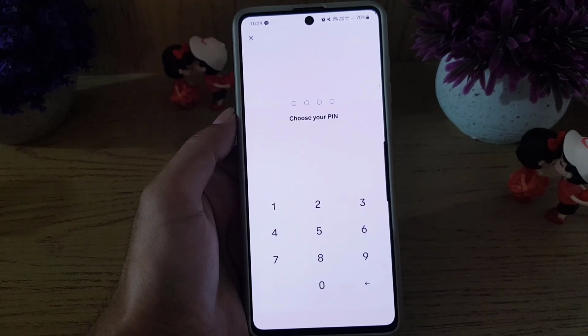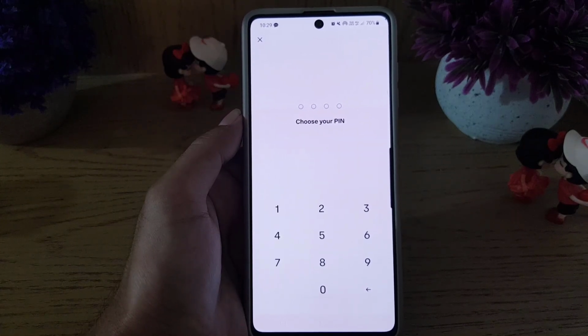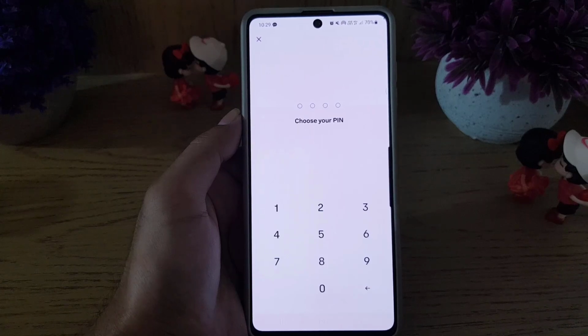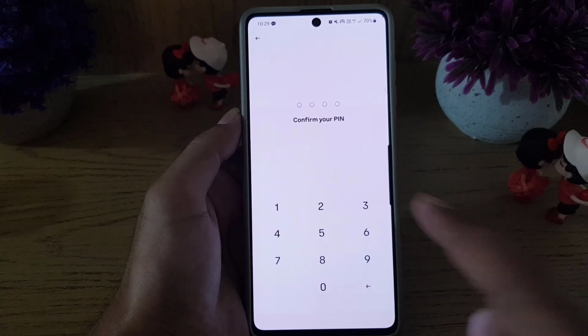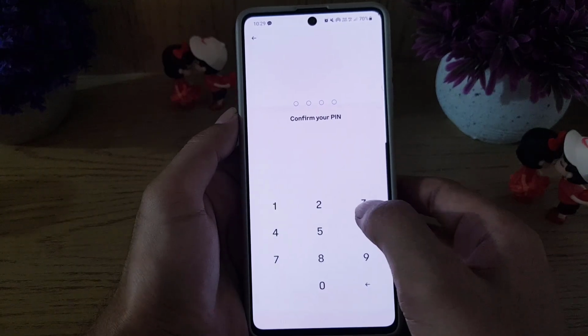It will bring you here. From here, you need to select the 4-digit pin. And so I will select a pin first. So guys, once you select the pin, they say you need to confirm that pin.